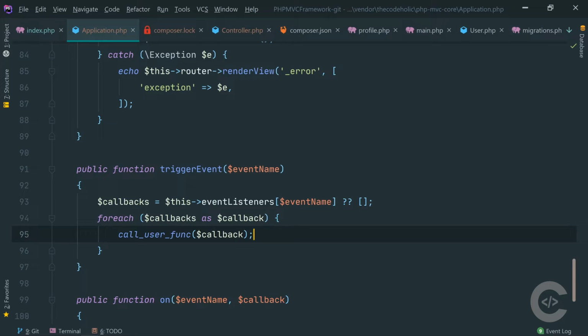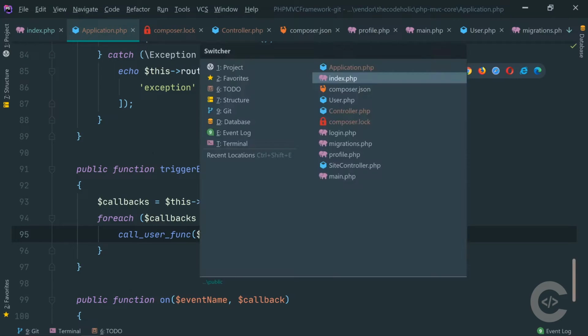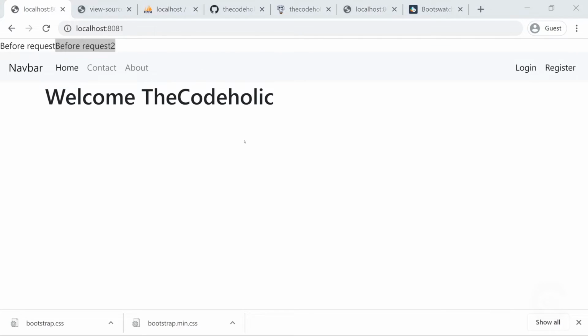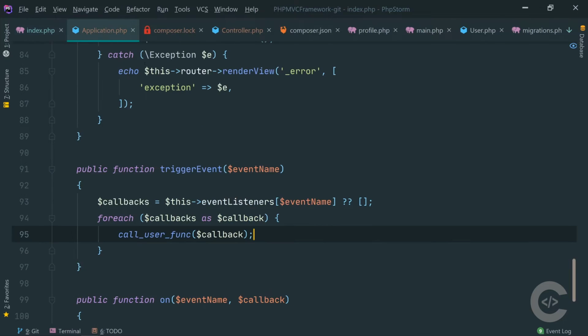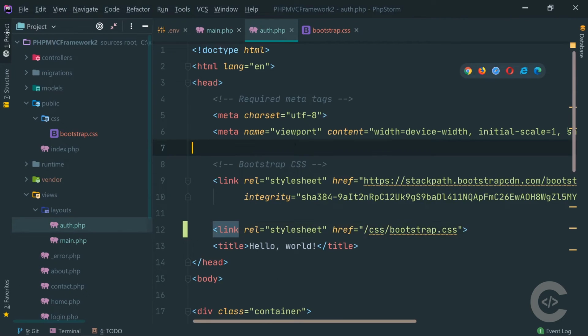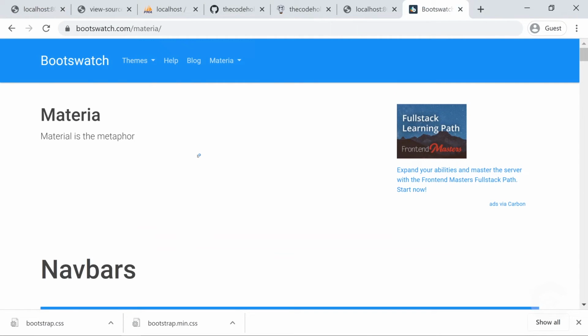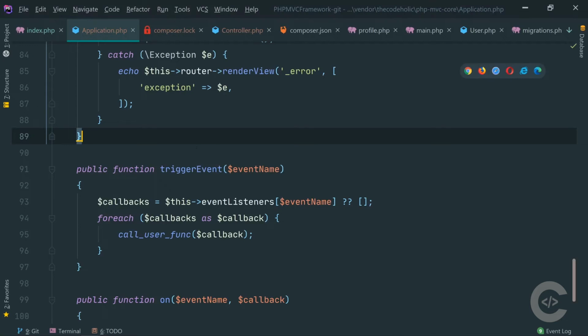And finally, we should see the output. Refresh the page, and here we see this before request. So if we add multiple event listeners on application, two times before request and before request 2, we will see this two times because every callback is executed. But the main thing is right here that we change the application. Now I want to commit and push and release a new version so that in my second project, which has the different layout right here, I should be able to add event listeners to the application. So let's do this.